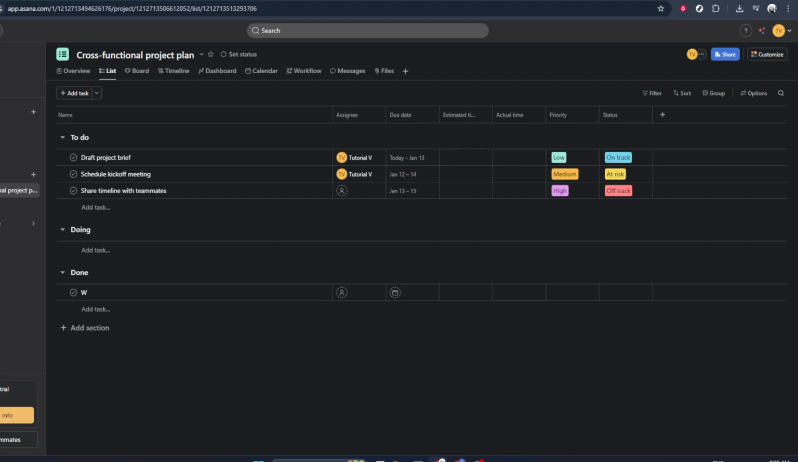First, make sure you're already signed into your Asana account and you can see your usual workspace or project view. This might be a list of tasks, a project board, or your inbox. It doesn't really matter which page you're on as long as you're in the main Asana interface.